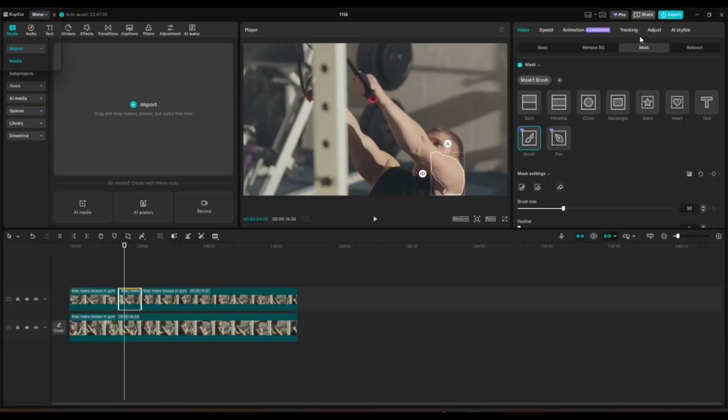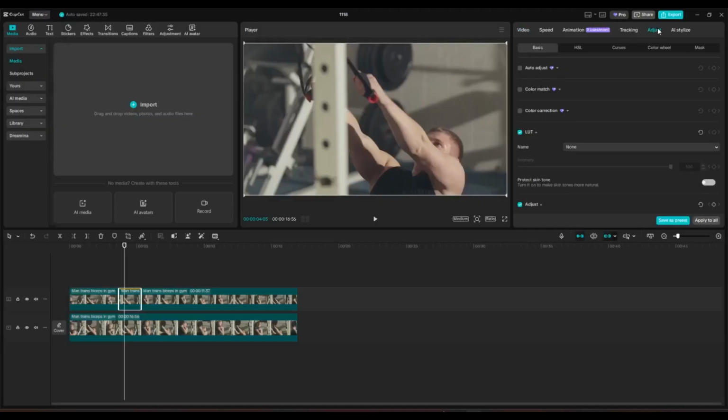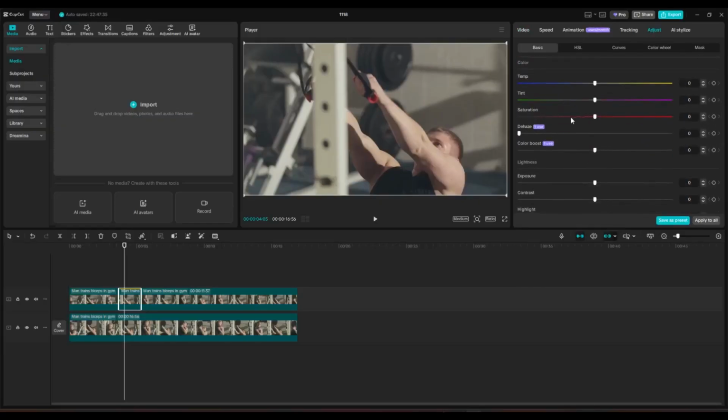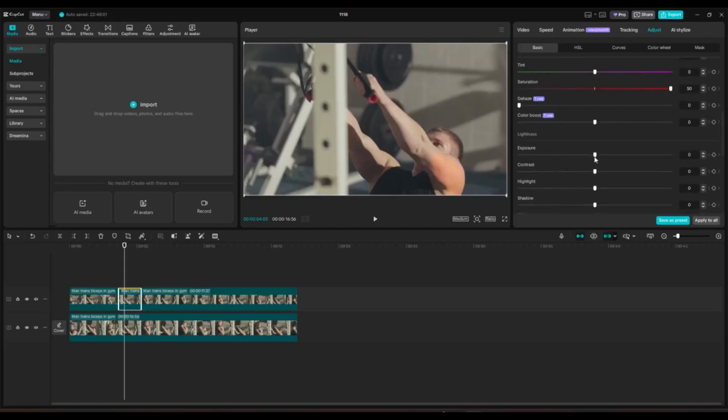After you select that, here you need to go to the adjustment option, click on adjust, and here scroll down and increase the saturation all the way to 50, and also the exposure.